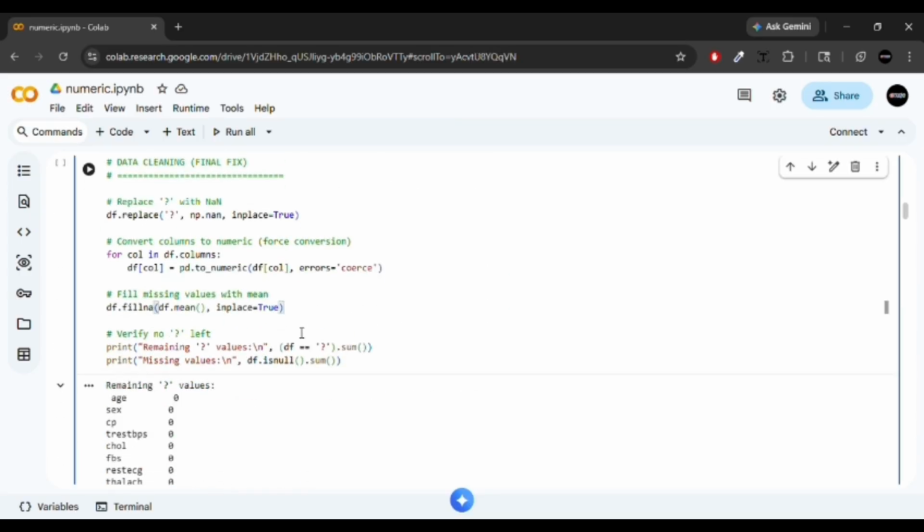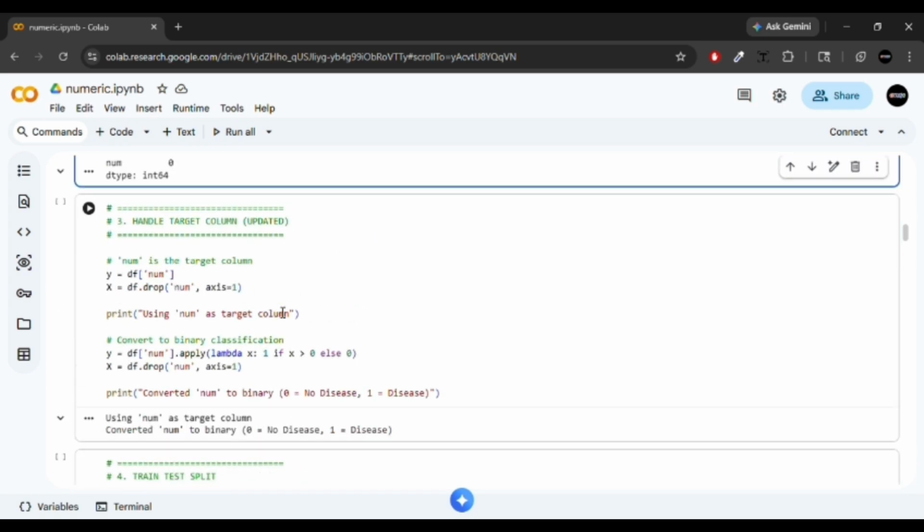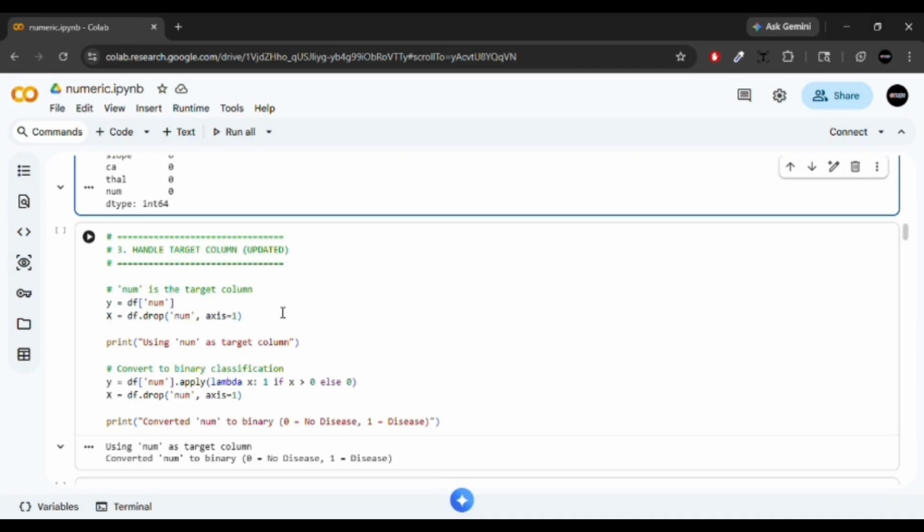Next, we perform the data processing. We replace the missing values, and then we converted all the columns into numerical format and handled null values using mean imputation. This step is very important because machine learning models cannot work with dirty or inconsistent data.